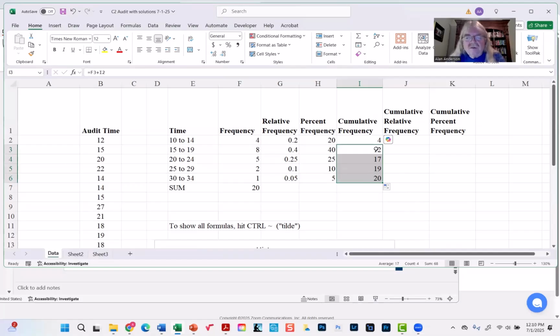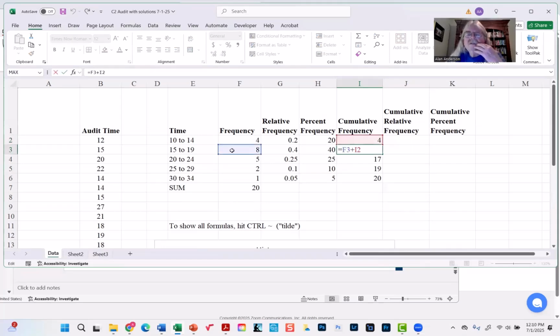So I want to remind you how I did this. These are equal. All the rest are done like this. The current frequency plus the previous cumulative frequency add up to the cumulative frequency of each given class. So from here, I can just drag it down. They're all the same.